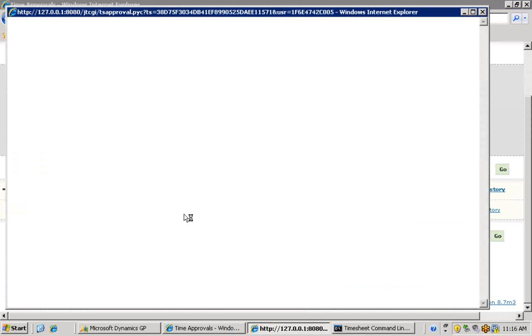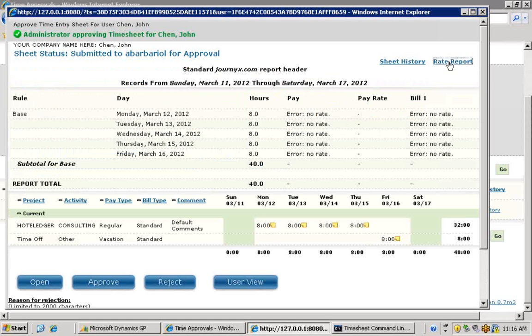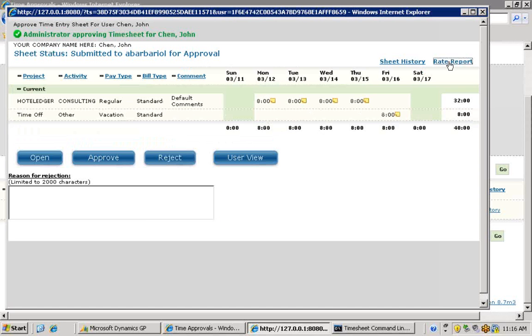On the sheet view, our approver sees everything that our employee could see on his timesheet. And the approver also has access to rate calculation information. If you had custom cost and billing rules set up, you could see the exact calculations associated with this particular employee's timesheet. We'll go ahead and approve this sheet.